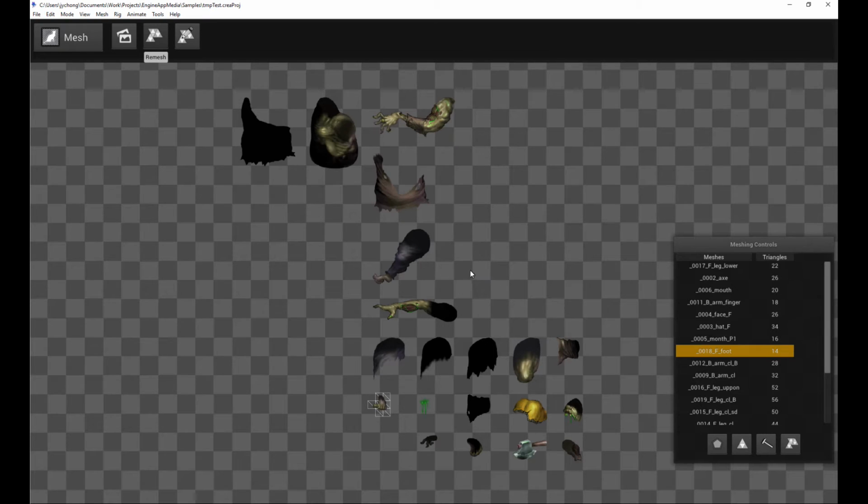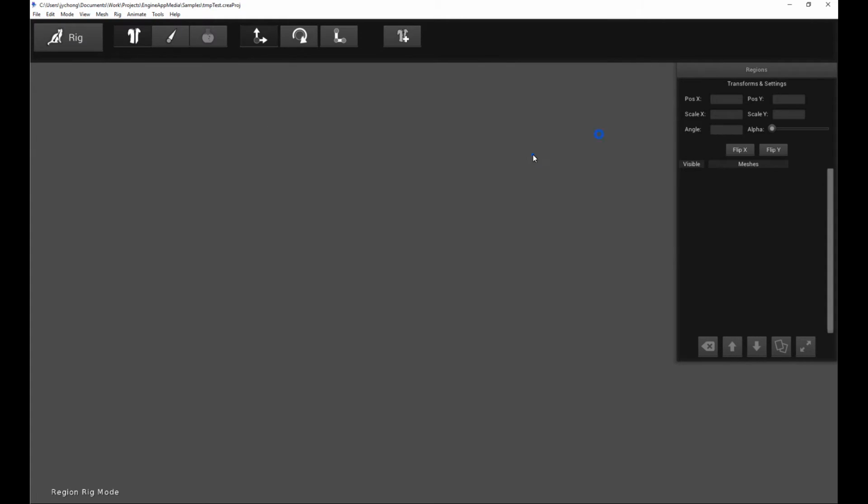What's the next step? The next step is we're going to put the character together in a rig. So click on Mesh and go to Rig. And of course, it's empty because nothing has been added right now. So what do we do? Click on Add Region. Now a new option is going to pop up. It's called Auto Place Regions from Project PSD.